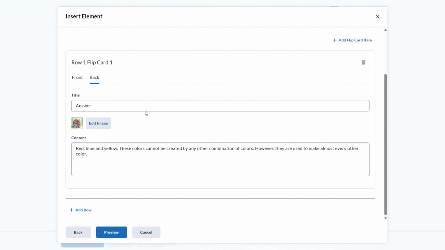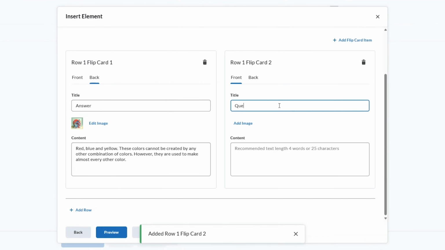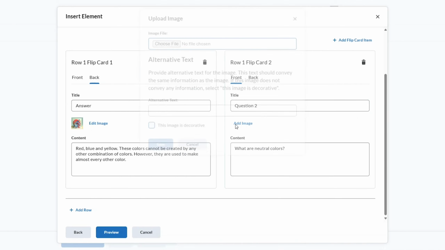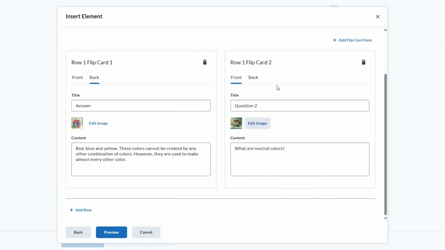Step 5. Add more cards to the same row. To add another card next to the first one, click Add Flip Card Item. This creates a second card in the same row. Customize it just like the first one.